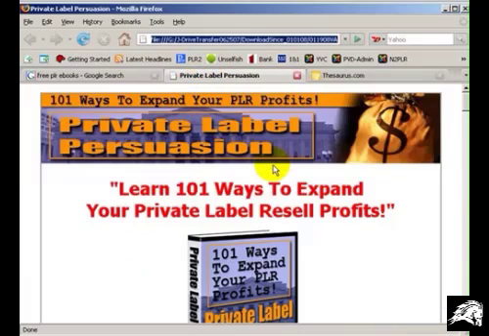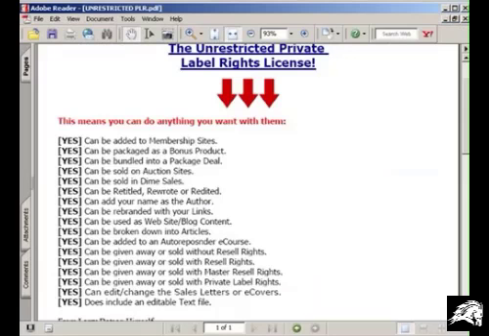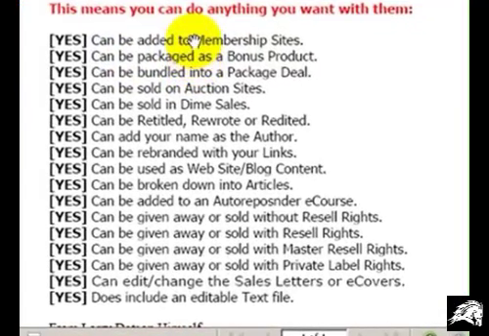Now, this is the one that I pulled out of my hard drive here, and I want to show you the rights that came with it, because one person's definition of unrestricted private label rights may not be the same as yours or the next guy's, so always double check just to make sure. And in this case here, where are we at here? Yes, I can add my name as the author. That's cool.